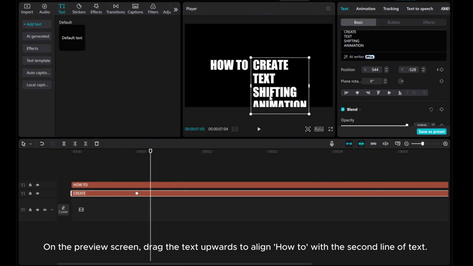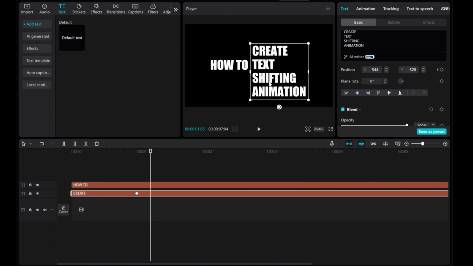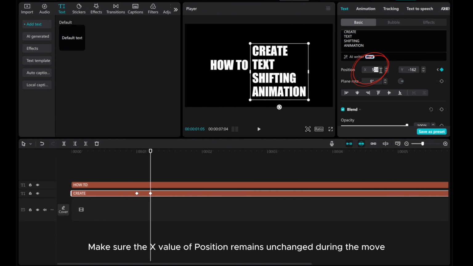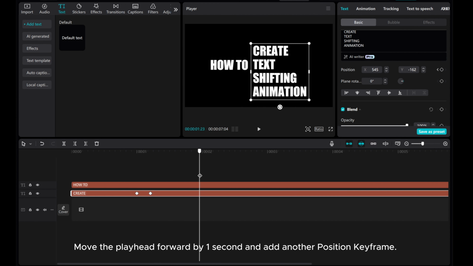On the preview screen, drag the text upwards to align how to with the second line of text. Make sure the X value of position remains unchanged during the move. Move the playhead forward by 1 second and add another position keyframe.